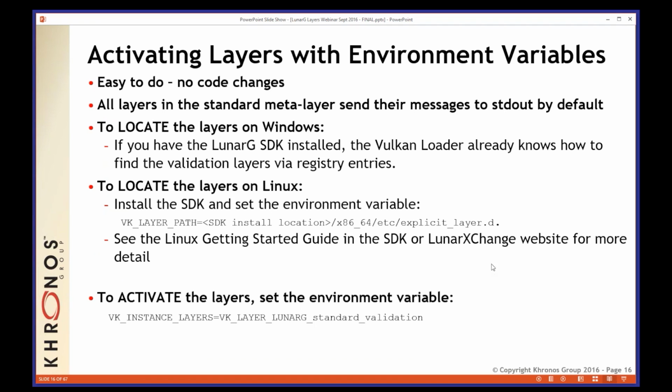So one way to activate layers is through the use of environment variables. This is very easy to do because there are no code changes involved, and all the layers are configured. These 7 layers that are part of the standard layer, they all send their messages to standard output by default. So using the layers is slightly different depending on the OS.